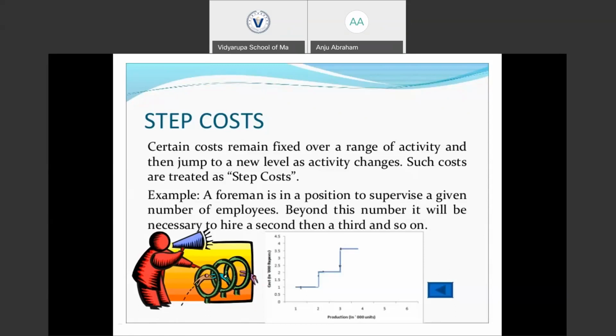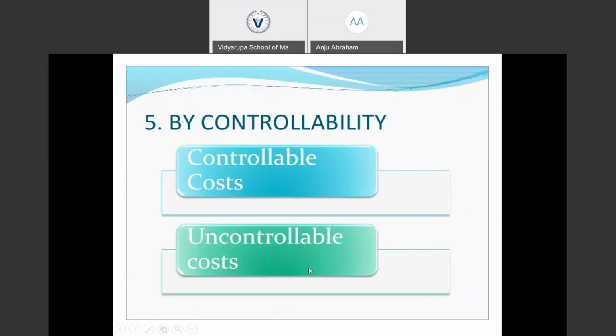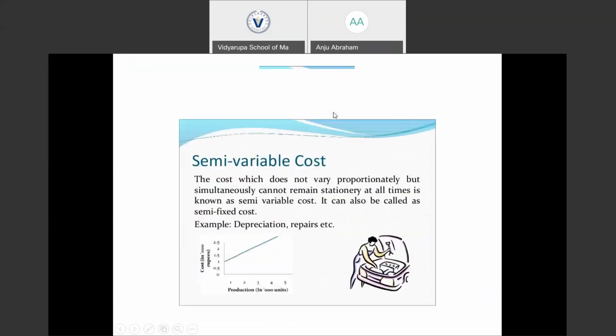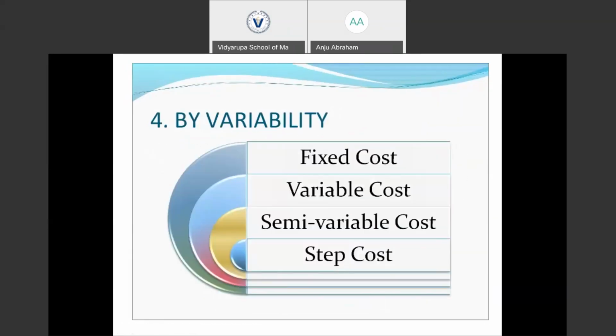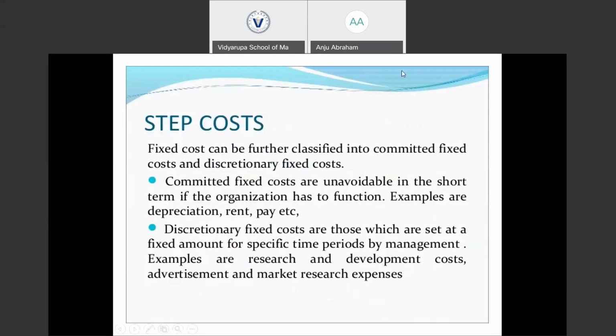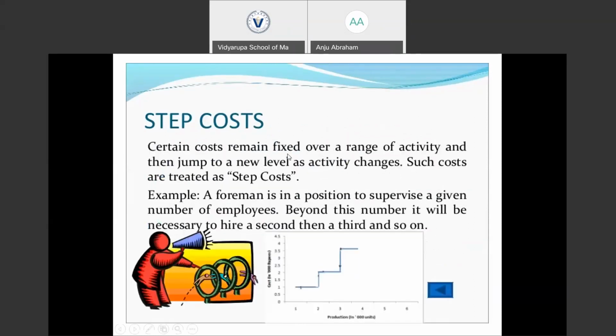So certain costs remain fixed over a range of activity, and then jump to a new level of activity, and the cost also changes. So these are the classifications of the cost based on variability: fixed cost, variable cost, semi-variable cost, and step cost. Are you clear? Okay. Let's move on.